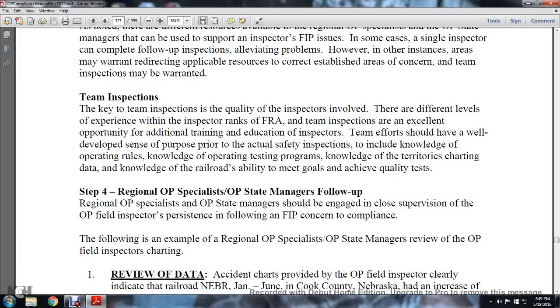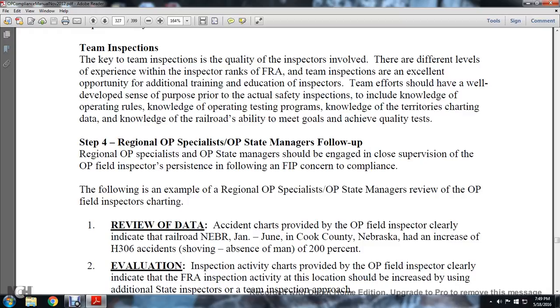The team inspections are an excellent opportunity for additional training and education for the inspectors. Team efforts should have a well-developed sense of purpose prior to the actual safety inspection, to include knowledge of the operating rules, knowledge of the operating testing programs, knowledge of the territory charting data, and knowledge of the railroad's ability to meet these goals and achieve the quality tests.